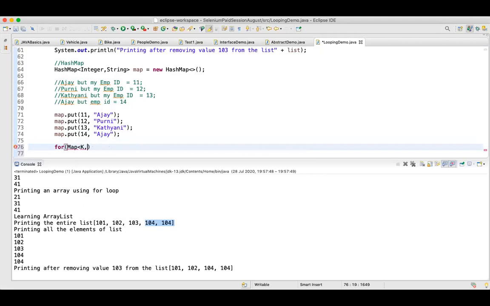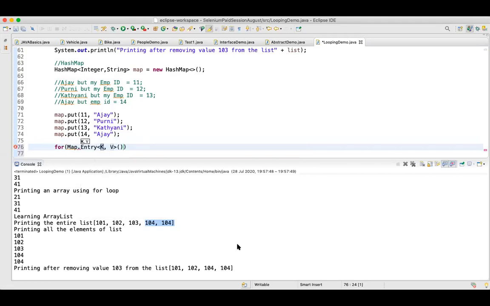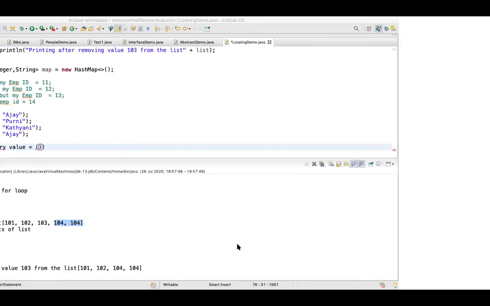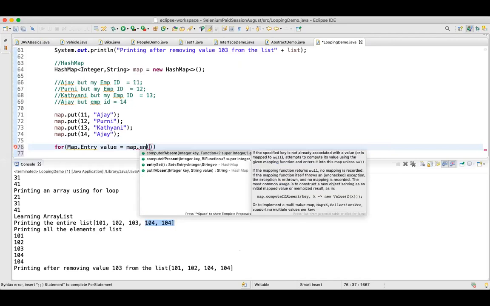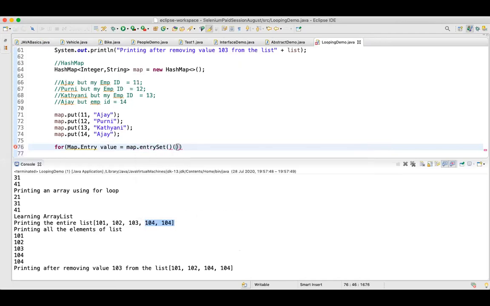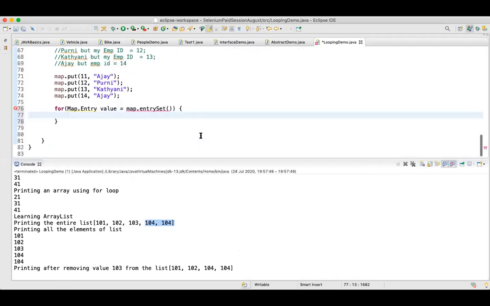Map.Entry is a method, and you don't need all this other stuff. So I'll say value is equal to, and what's my variable name? My variable name is map. So I'll say map.entrySet. There is a method called entrySet. Let me close this.